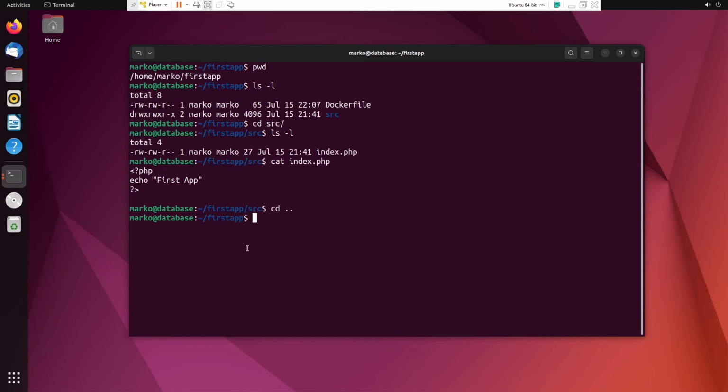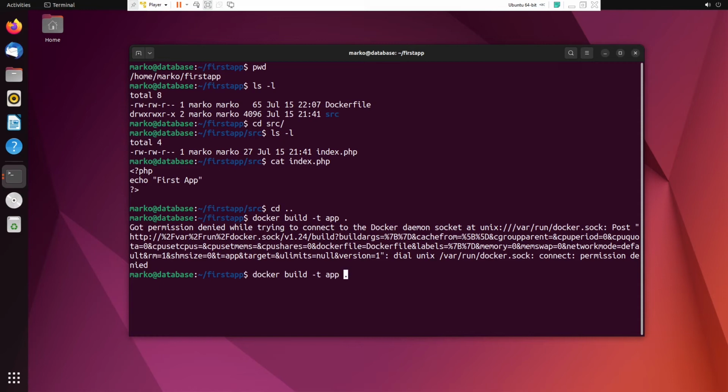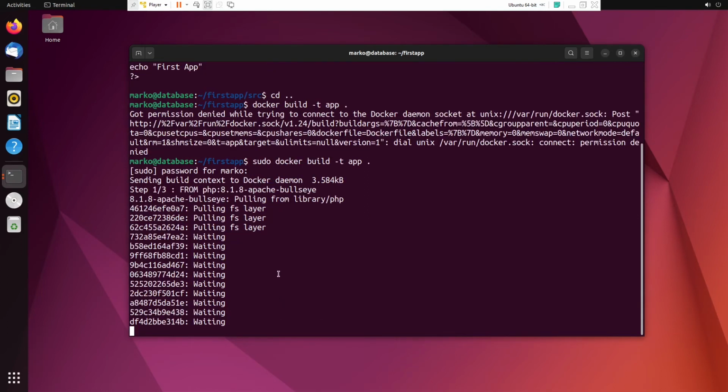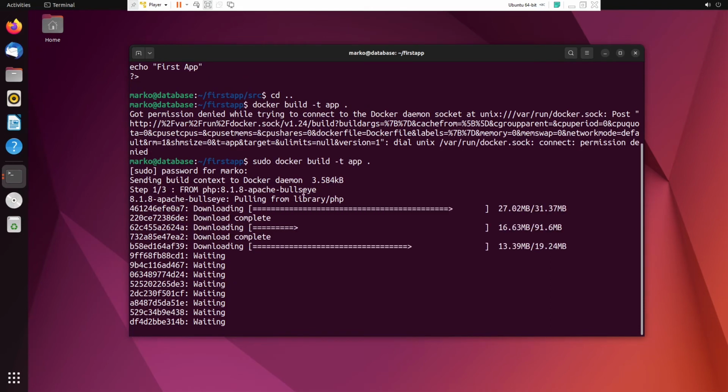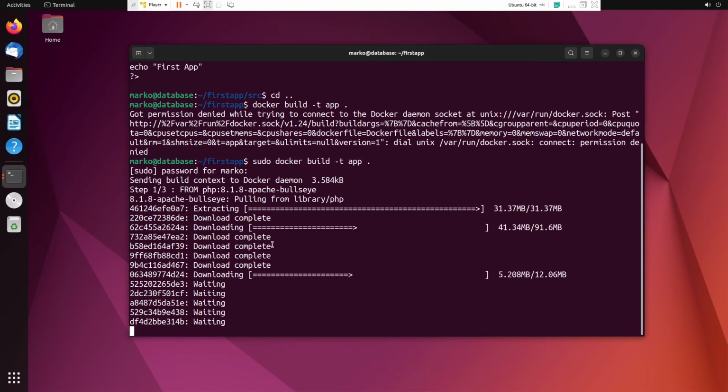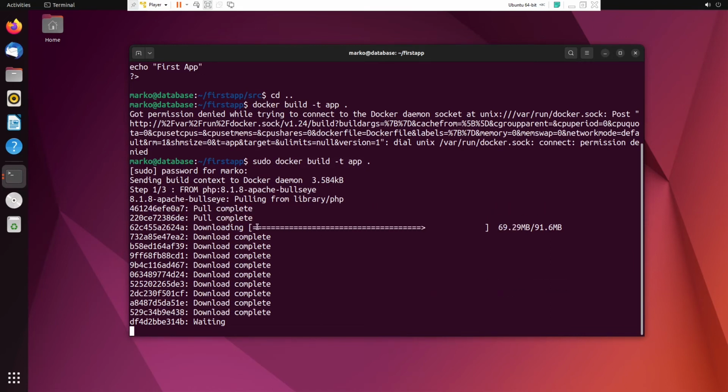To build an image, we type in docker build -t, and we want to call this just app, and then we put a dot to tell it the location of what it's building. Okay, so it looks like we have to run sudo. Now what it's doing is getting the image file that we specified in the configuration file, docker first, and it's getting the PHP and Apache. This might take a little bit of time, but we'll get there.